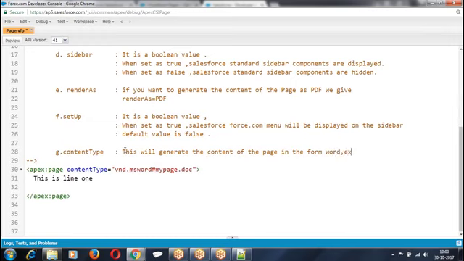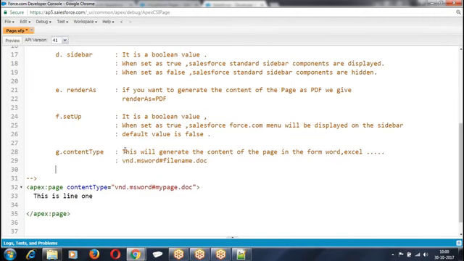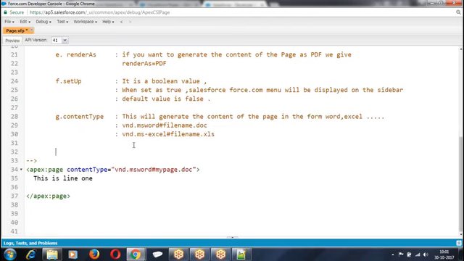Word. How do you get it? BND MS Word hash file dot. BND MS cell hash. This is how we are doing. Then the next one here: render.